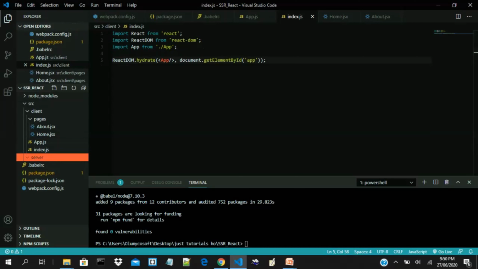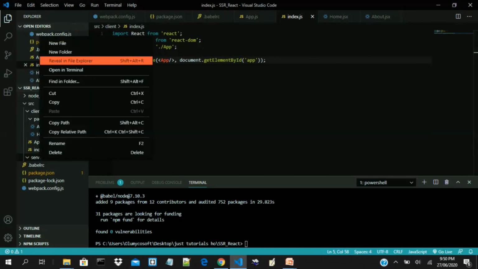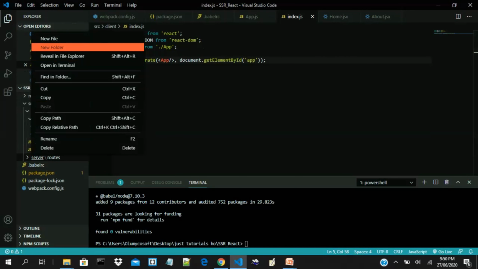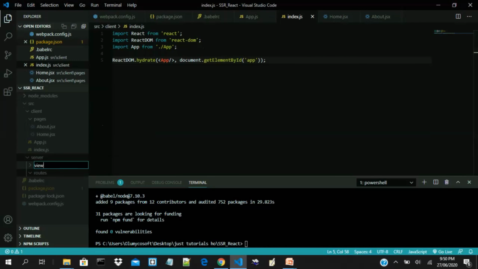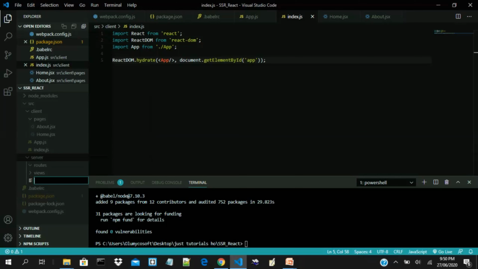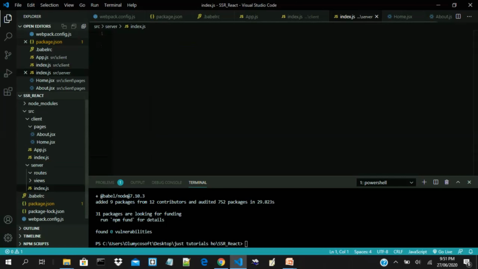On the server side, we're going to be creating, let's start with the route folder. Then after that, we create another folder called views. Okay, so now we have views. So what else do we need to create again? Those are the two folders we need to create. So we can add our normal index.js. Okay, so on the server side.